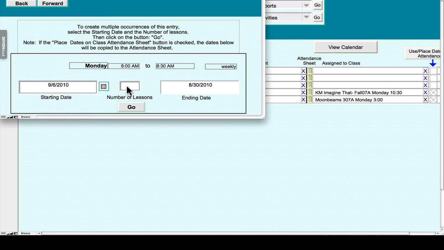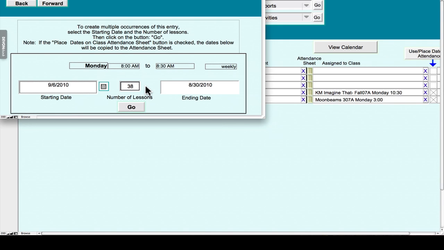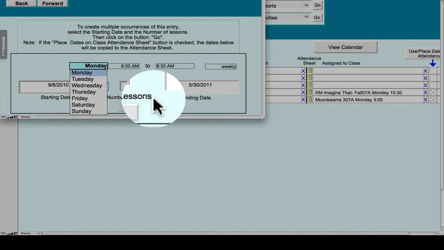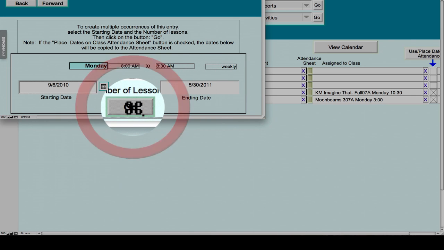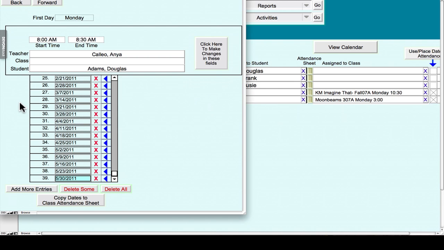6th of September, and we'll choose, let's say, 38 lessons, and if we use the tab key, it will show us the ending date. Let's add one more. We'll go back and change that to 39, and that takes us to the end of May. And then we'll click on Go, and this will take a few seconds. And here are the recurring dates.